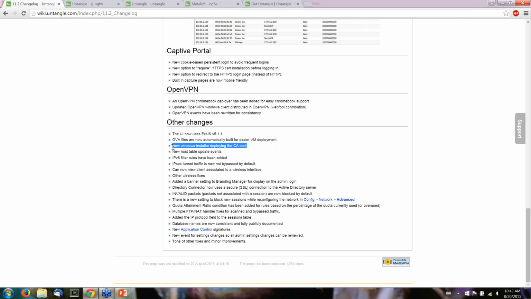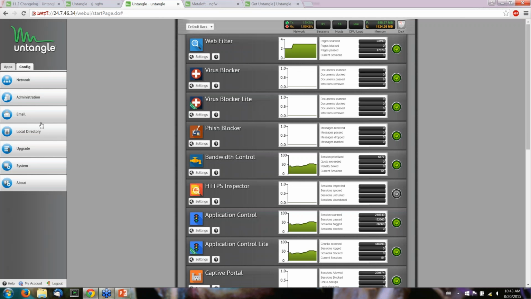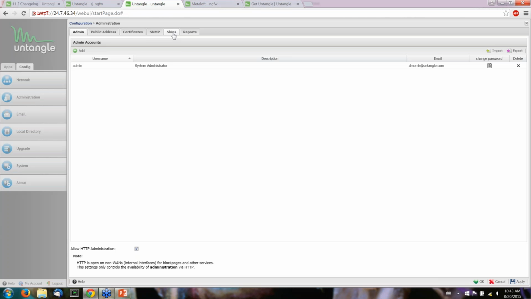There's a new Windows installer for the cert. Basically, it's an exe file that sticks the cert in all the various locations. We did that just to make it easier to push out the cert to all your Windows machines.